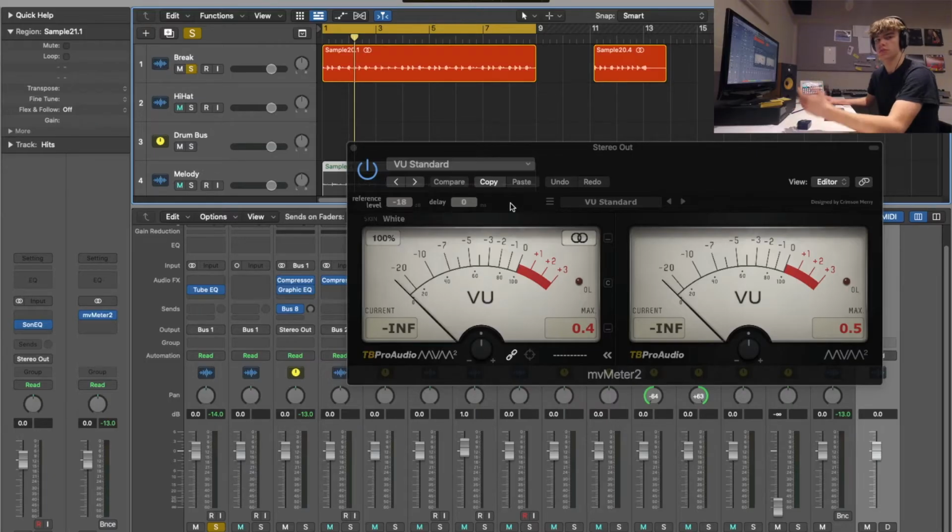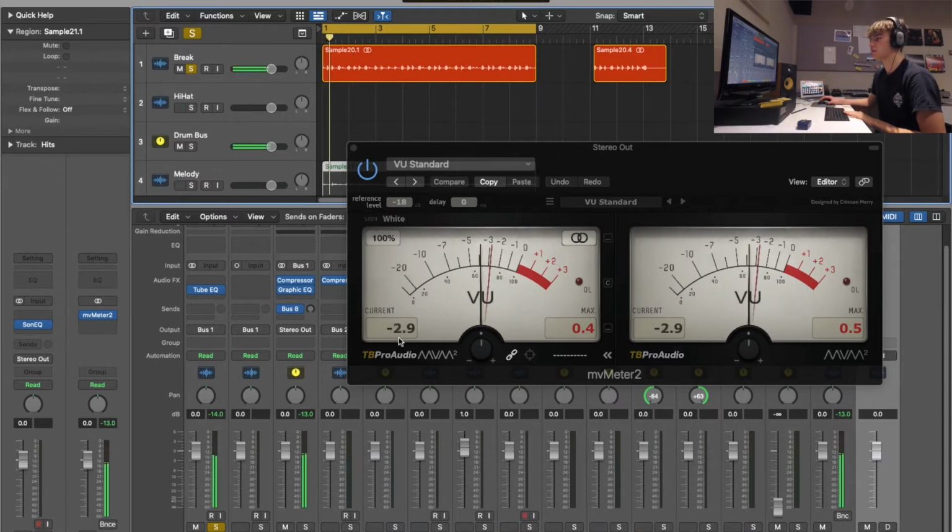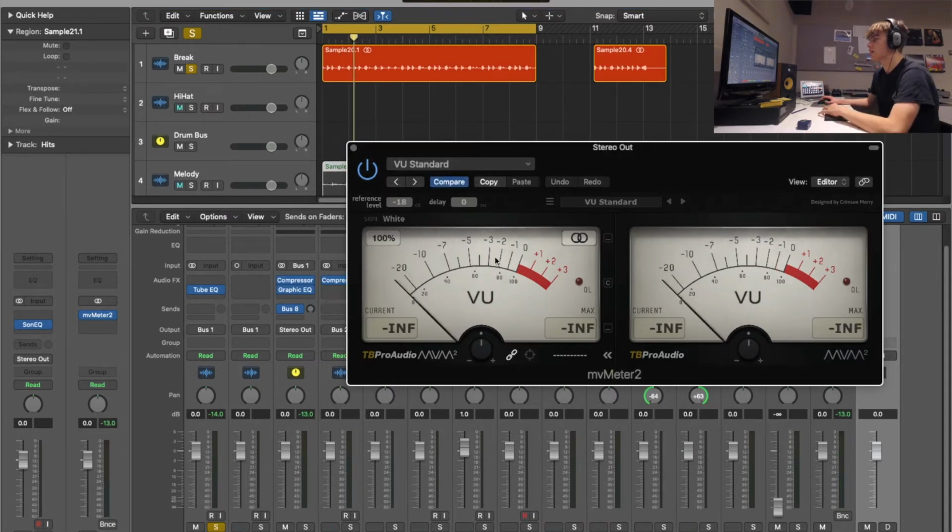The thing for drums, and every kind of instrument is different, you can see here that obviously it gives you the current. That's not actually current as in amps, that's current as in current volume. See, it's bouncing up all around the place. And then the max is the red line. See there? The first hit, current and max are obviously the same, but the max is -2.9.